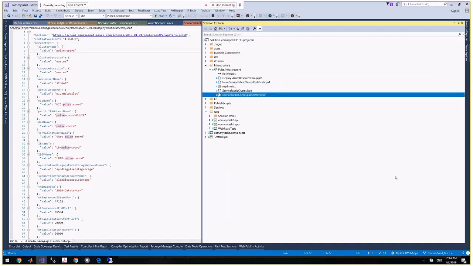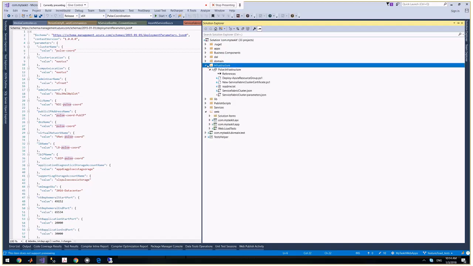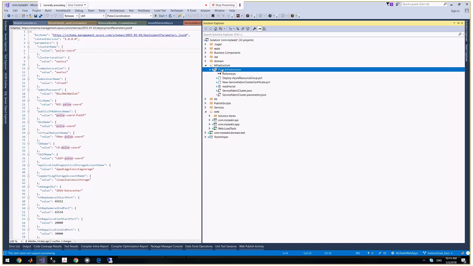Okay. So as I mentioned, in our project, there is an infrastructure folder, and inside of this infrastructure folder, there's a resource template project that contains the necessary ARM templates to build out a cluster. Now, I highly recommend to put everything in here, not just the cluster, but our VMs, our app services.